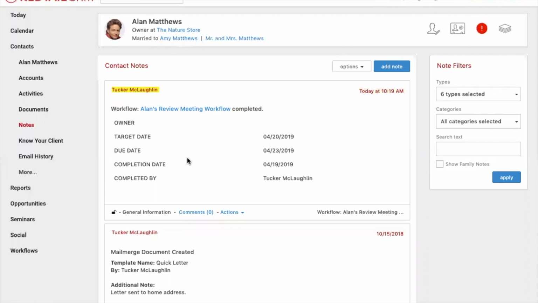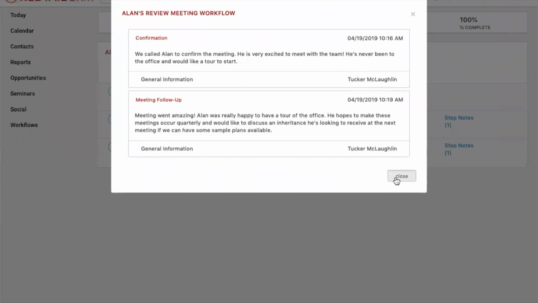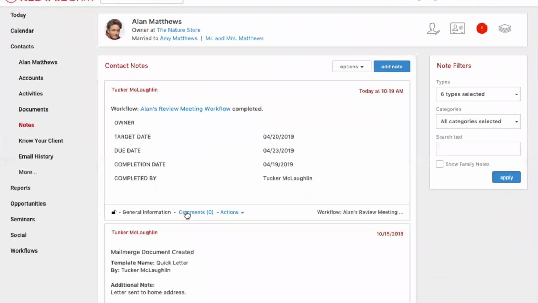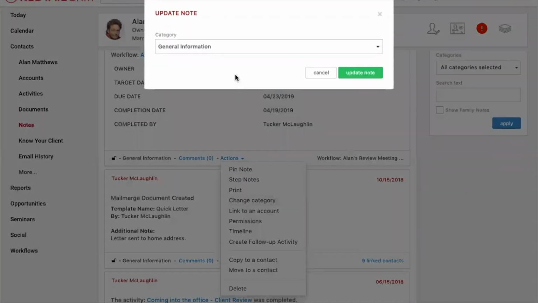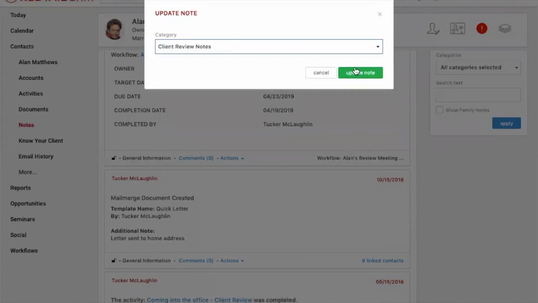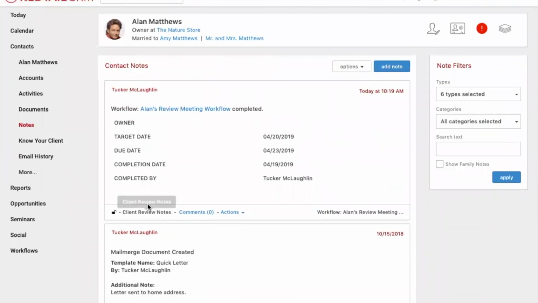So now whenever you want to go ahead and refer back to this workflow, you can do that by going to the contact notes and pulling up that workflow. So we can pull that up here, access those step notes, and get a rundown on exactly what happened with our last meeting. So we can use this in preparation for the next meeting and scheduling the next meeting as well. So definitely keep that in mind, that all of the workflows, when they're completed, get saved as notes for history. So we can go ahead and change this category as well, change it from general information to that client review note. So that way, maybe we want to run a report one day to pull up all those client review notes. We can do that using the reporting features as well.